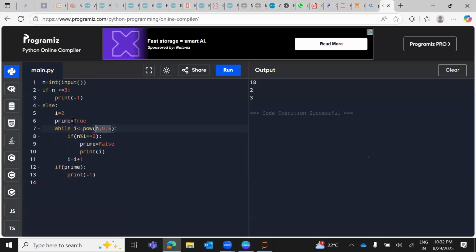So now what are you doing? You have created, modified your code, optimized your code. So you are going only from 2 to root of n, the square root of the number. Got it? So this is one of the optimized codes. You can just take a screenshot of this or write down this code.